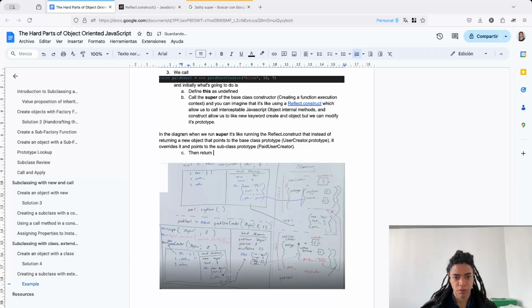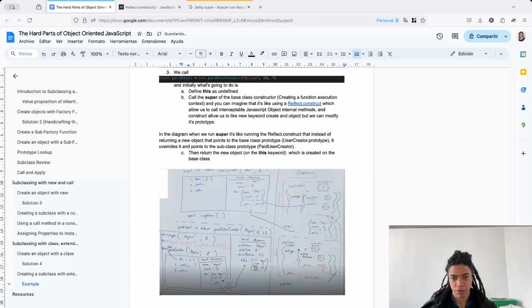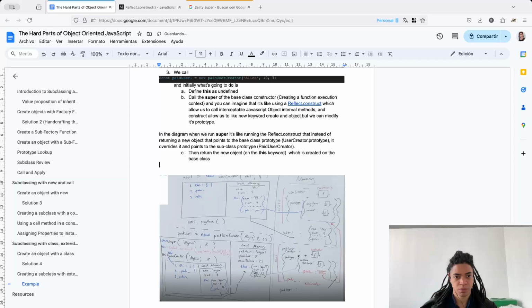And then return the new object which is created on the return, and then return the new object into this, on the this keyword, which is created on the base class, on the base class. So this is the final diagram.